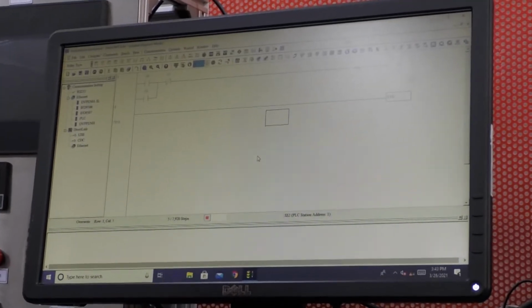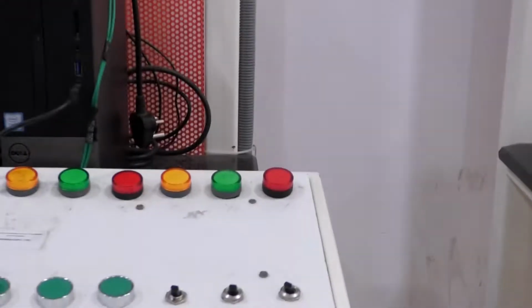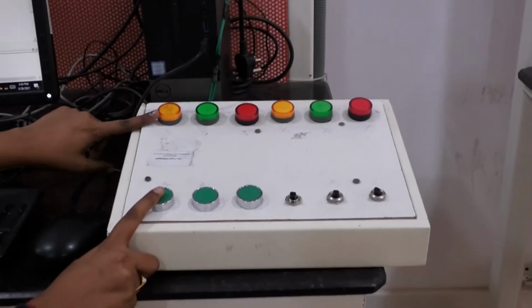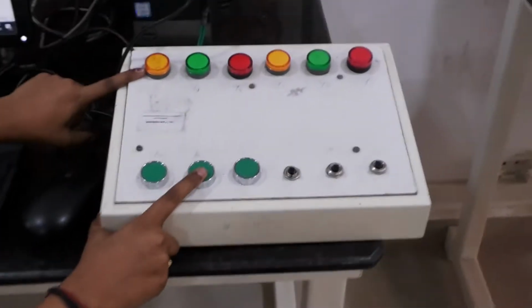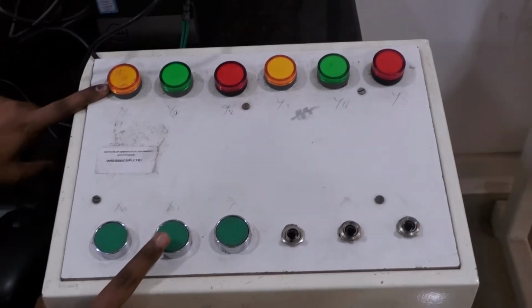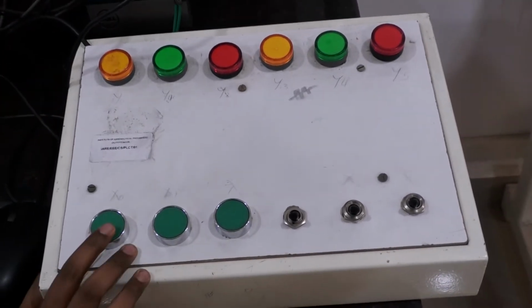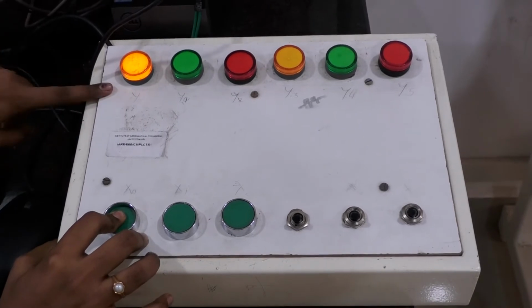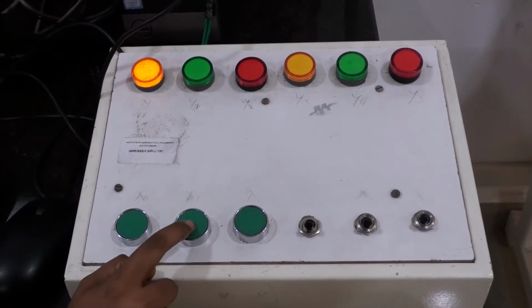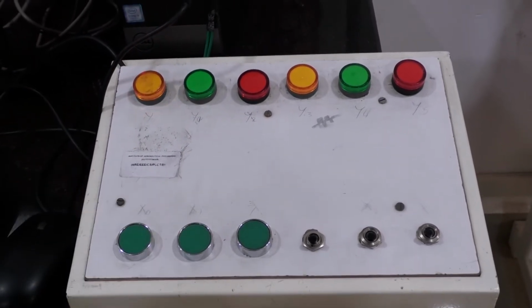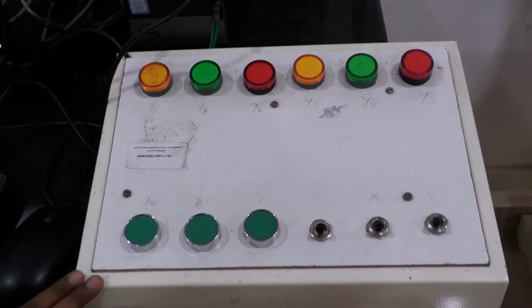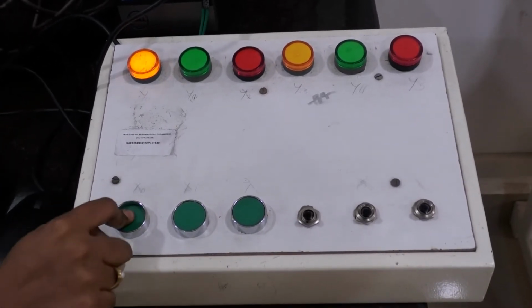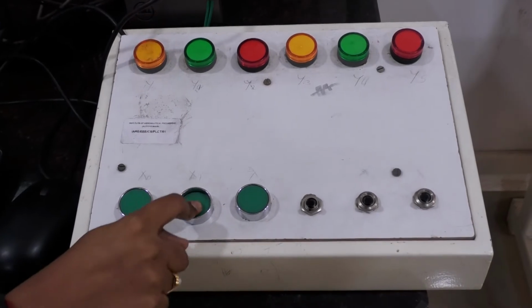X0 is a switch which is used to switch on the indicator Y0. X1 is a switch which is used to switch off the indicator. So just observe Y. X0 is used to switch on the Y0 and X1 is used to switch off the Y0. Okay, is it clear? X0 is to switch on, X1 is to switch off.